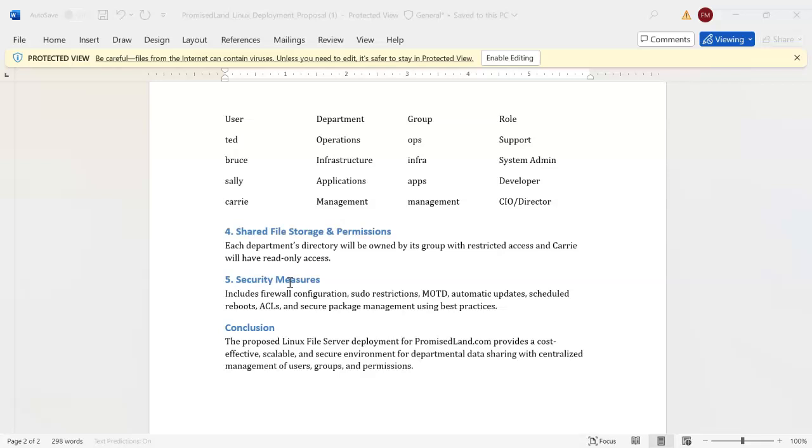In conclusion, the proposed Linux file server deployment for promisedland.com offers a cost-effective, scalable, and secure environment for departmental data sharing. The central management of user groups and permissions will streamline IT operations whilst providing the necessary security and redundancy features for the company's hybrid network.